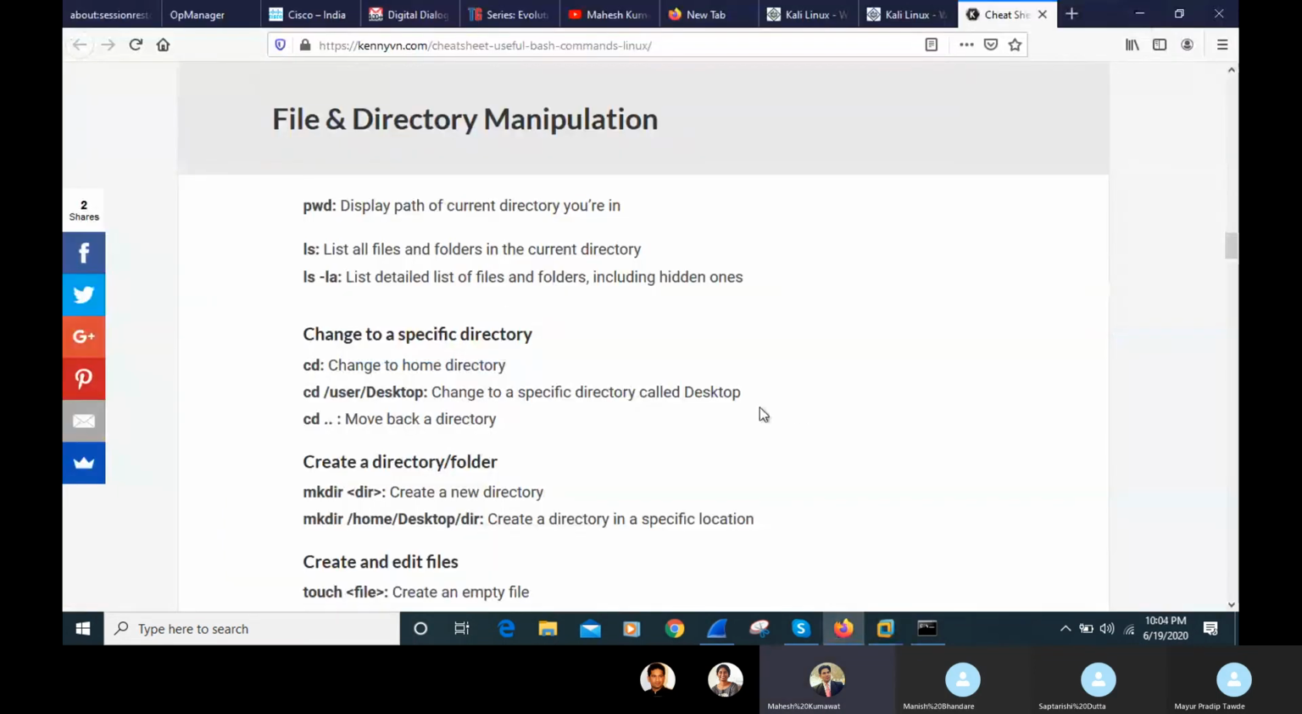Then we have ls -la, which lists all files and directories in the current directory. And cd is for changing the directory, like cd home or cd user desktop. cd .. moves back to the parent directory. Then mkdir creates a directory, for example mkdir /home/directory.